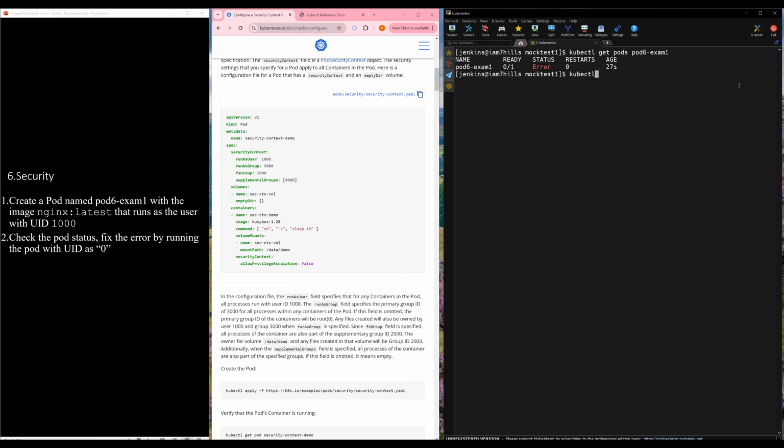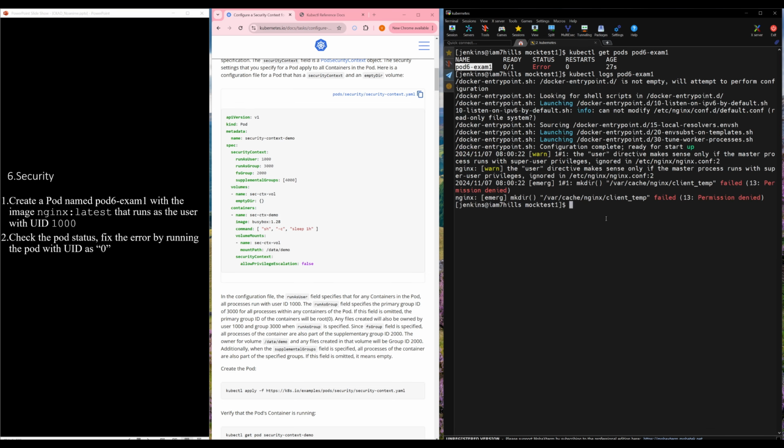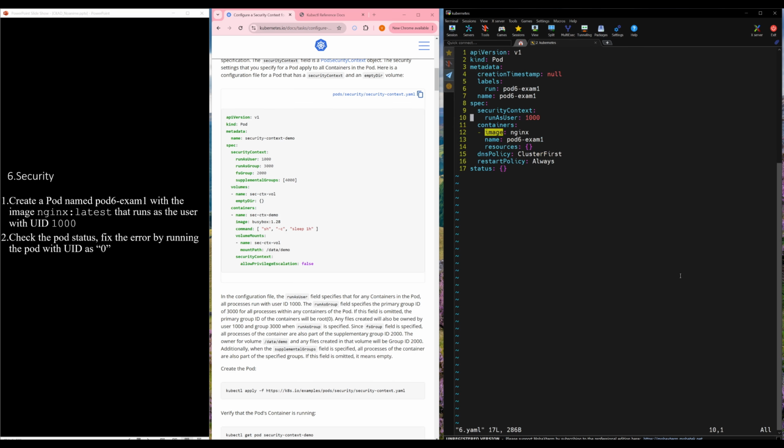Let me go and check the logs of pod 6. You see there is a permission denied, because user 1000, which is nothing but your Jenkins, the user ID which I used to run all my kubectl commands, does not have permission to this particular directory. It's trying to create directories, but for some reason it does not have the right permission. So going back to my YAML file, instead of 1000, I'm going to use 0. As I mentioned before, 0 is nothing but your root ID.